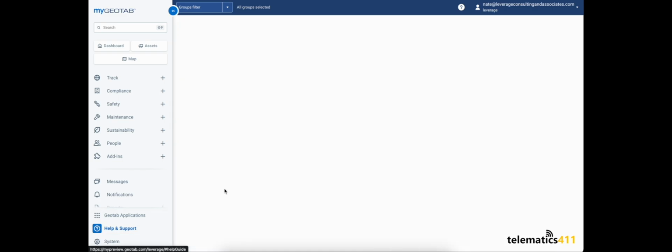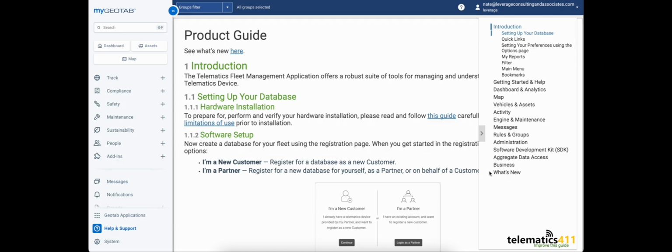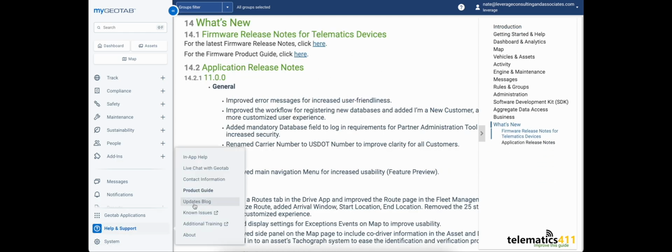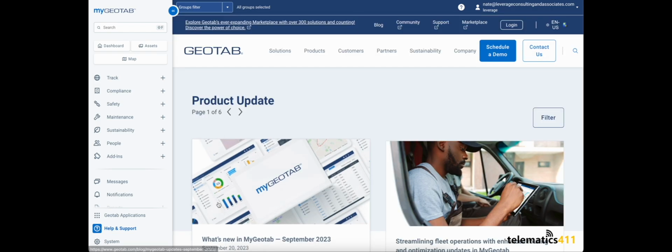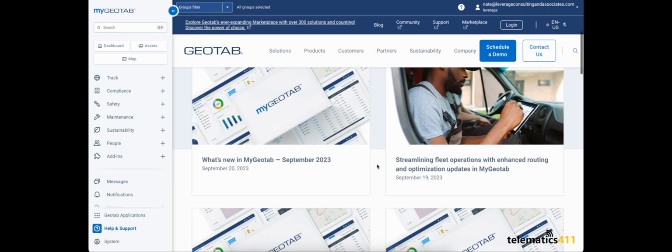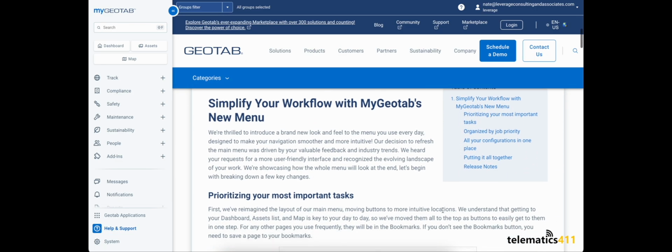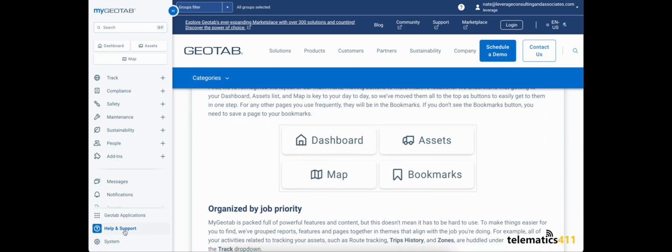This page shows you the product guide, which contains some useful information such as the latest product release notes. Updates blog links you to all of the blog posts about the latest changes to your MyGeotab database. I've personally found these blog posts pretty useful and recommend reading through them whenever new ones are released.